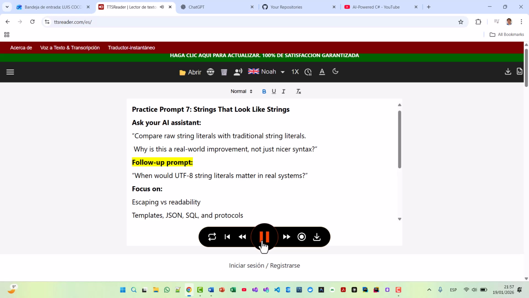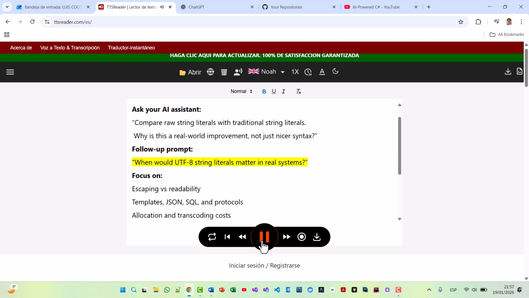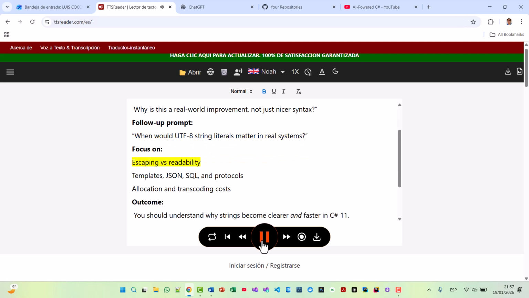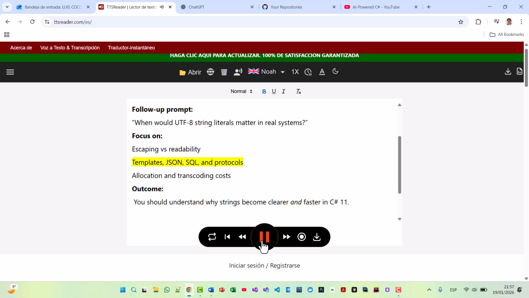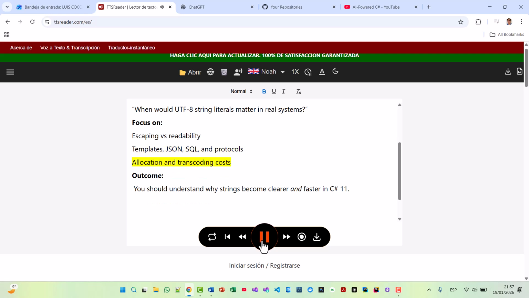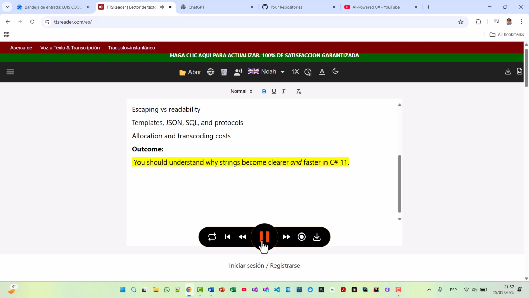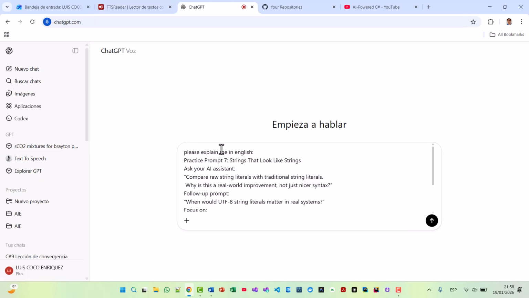Follow-up prompt: when would UTF-8 string literals matter in real systems? Focus on escaping versus readability, templates, JSON, SQL, and protocols, allocation and transcoding costs. Outcome: you should understand why strings become clearer and faster in C# 11.